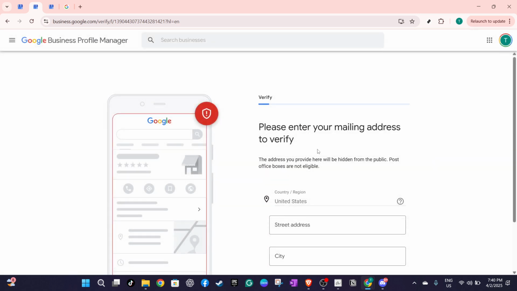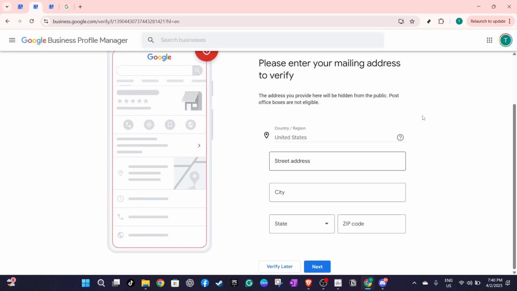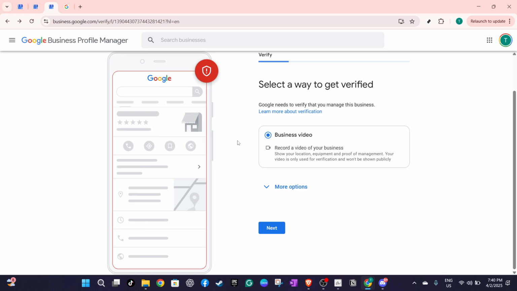You'll often see options like phone code or phone call for verification. Choose the method that suits you best. The choice mainly depends on convenience. Would you rather receive a code via text message or prefer a phone call?